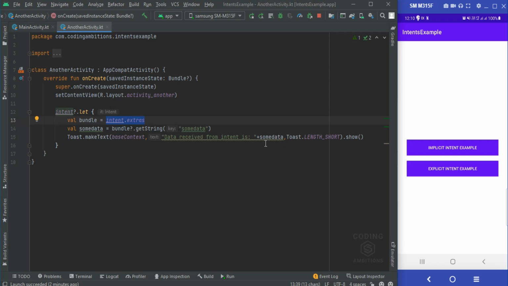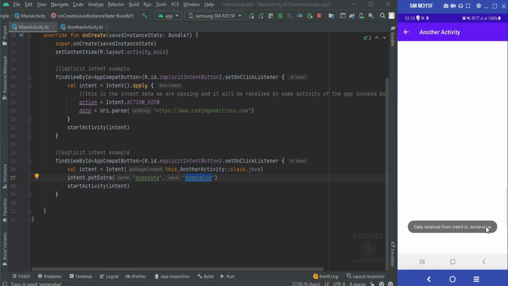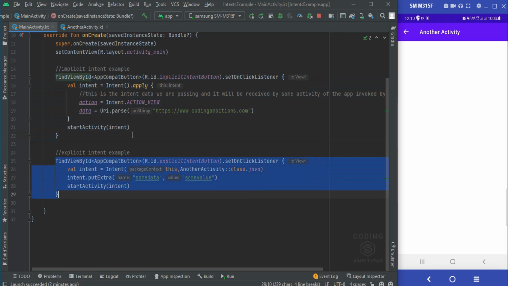So let's see if this data is being displayed correctly or not. So toast should display this value. Let's check it. Some value. Yes, it's showing the same value. So these are the examples of implicit and explicit intents, and I hope you guys now have an idea about intents in the Android.